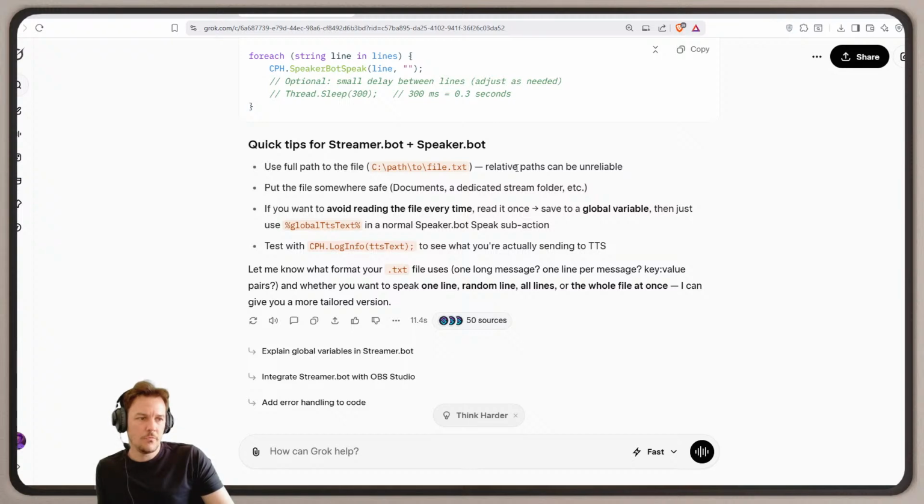Use the relative path. Put the file somewhere safe, like Documents. If you want, read it once, save it to a global, then just use the global. Test with that. Yeah, okay, that's what I want, to see what you're actually sending.